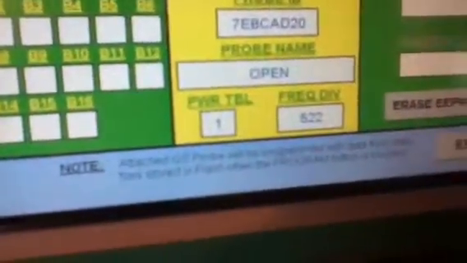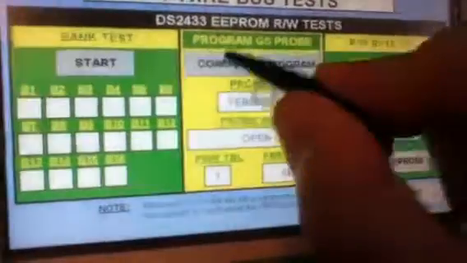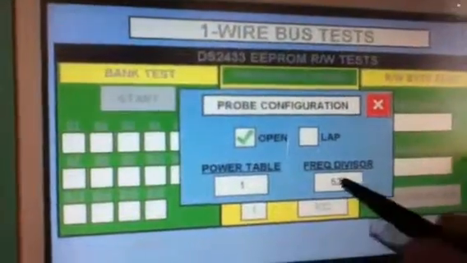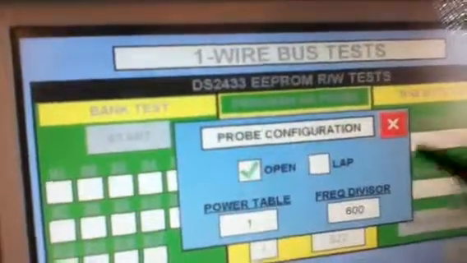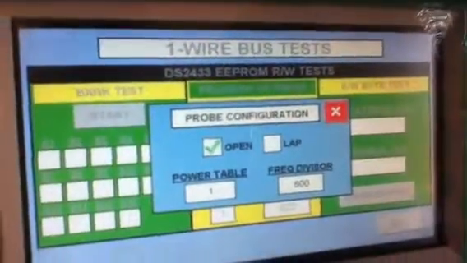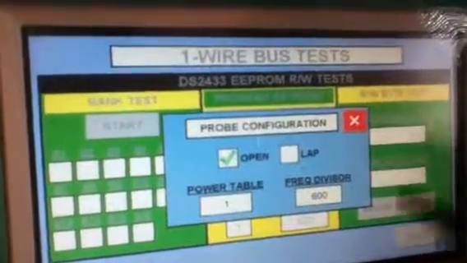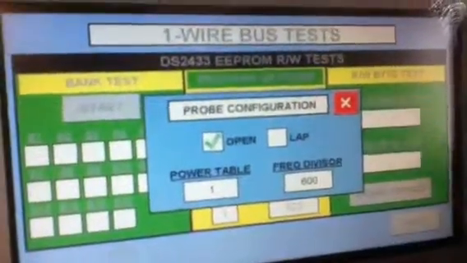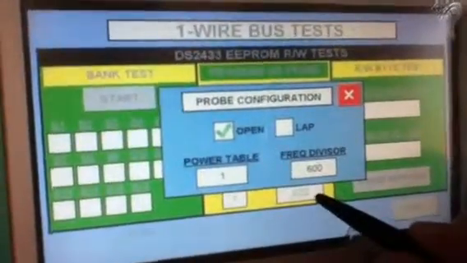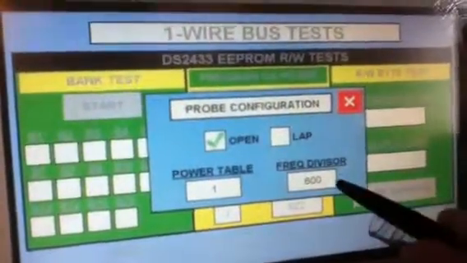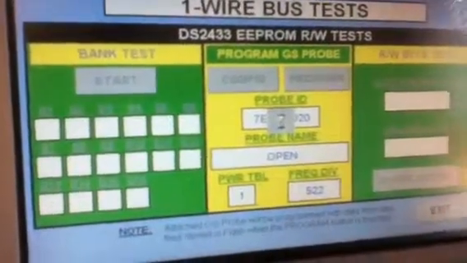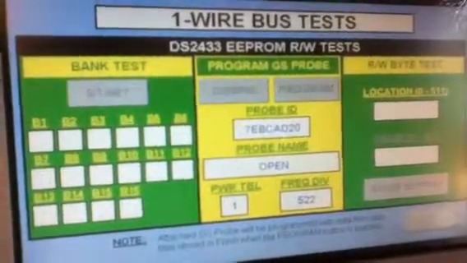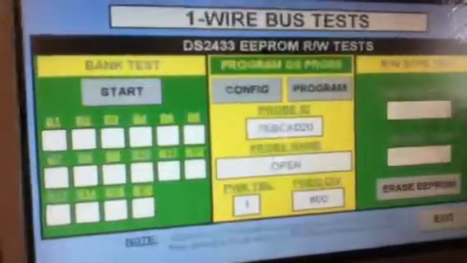Okay? And the last thing I need to point out is if you change something here on the config menu, let's change the frequency divisor to like 600. You can change it there, but it does not transfer it back to the FPGA menu. If we go back over there, you're still going to see the value that was in the probe, which is 522. If you want the 600 to be transferred over there, you're going to have to program the probe. And now it's programmed into the probe, and it'll be on the other menu.